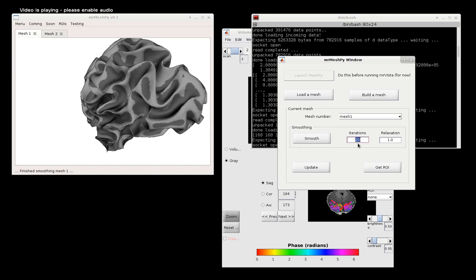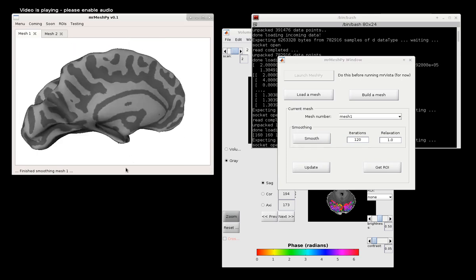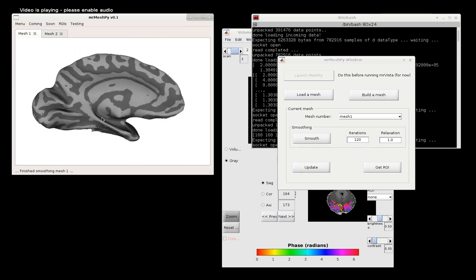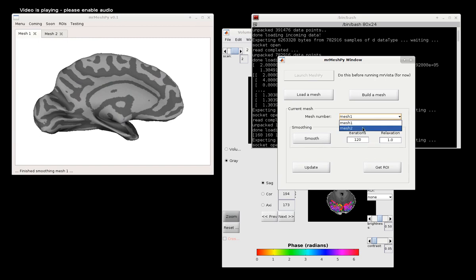20 iterations, 120 iterations. Obviously it just gets longer and longer every time, but it's still pretty quick. Okay, so we can do that on mesh 1, or we can do it on mesh 2.